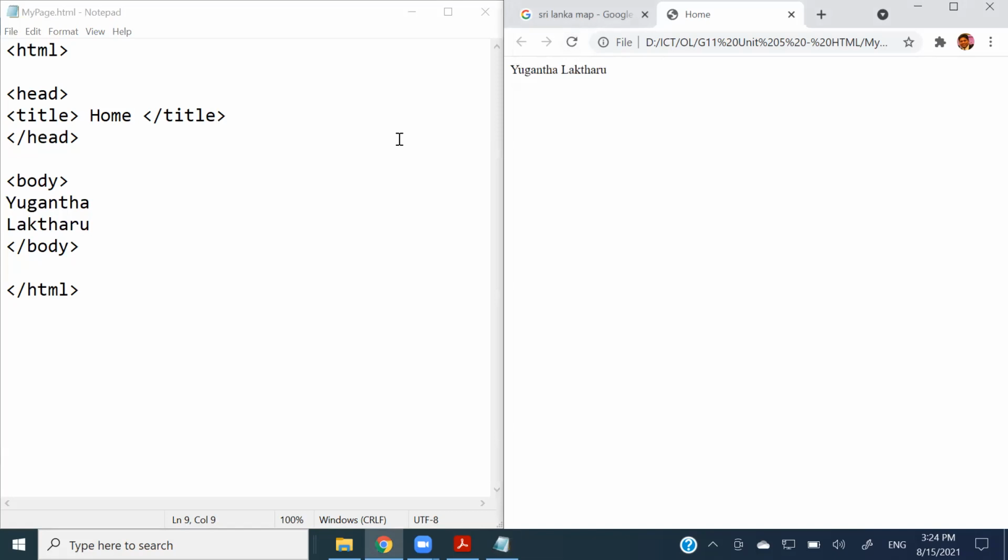So remember, HTML source code does not understand the enter key by itself. We used the enter key to take this Laktaru part to its bottom, but this is not going to understand that. So if you want my name or any content to show as two lines, we have to inform the source code where the line is going to break.